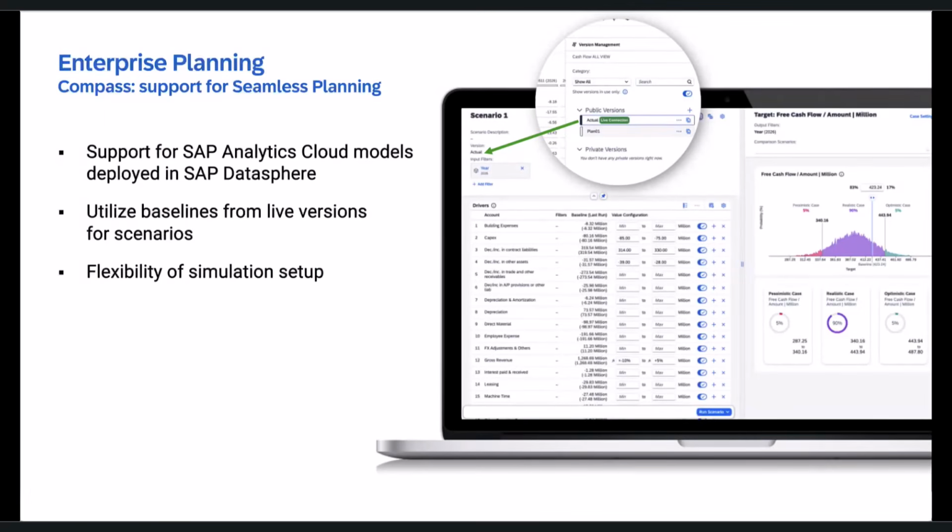With Q4 2025, SAP Analytics Cloud Compass will support a seamless planning setup. This means that you can now also simulate straight off a seamless planning model deployed in SAP Datasphere. On top of that, you can also simulate directly with Datasphere data by using a live version connection. Let me show you how it looks.